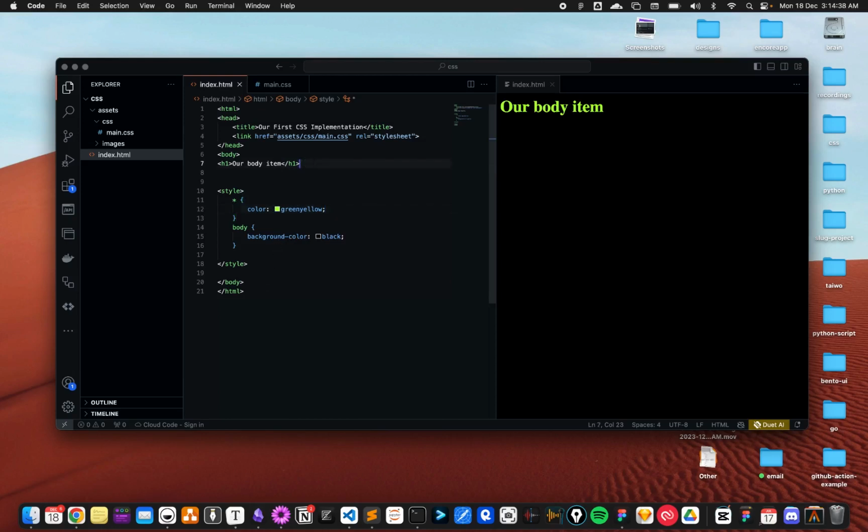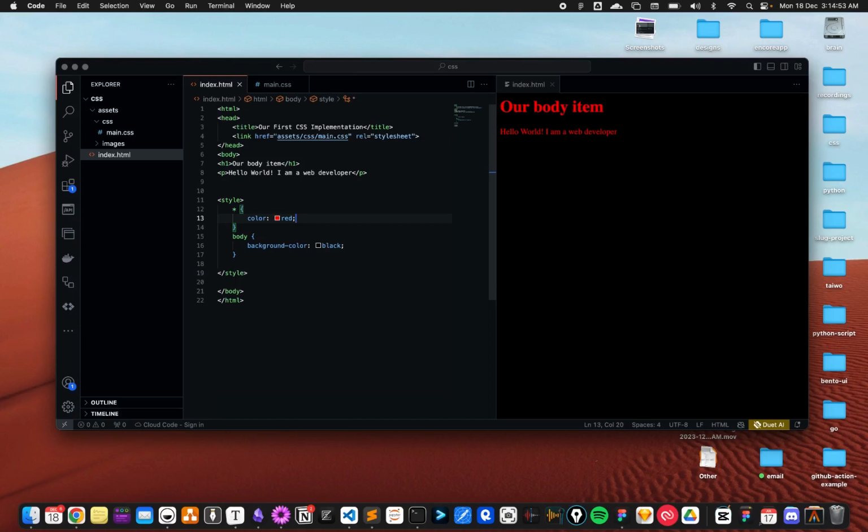If we put a different text, maybe like the p tag, right? So we can say hello world, I am a web developer, right? So you see that also has the green yellow color, right? If we change this to maybe red, you see it changes everything as well. So this is the universal selector. This is how it works, right?